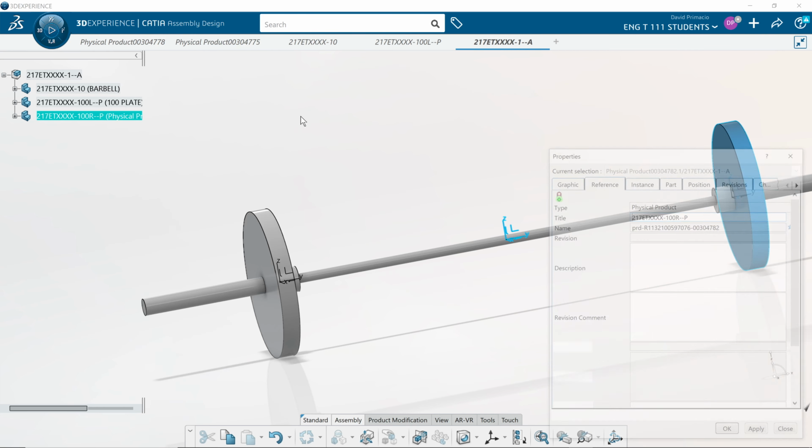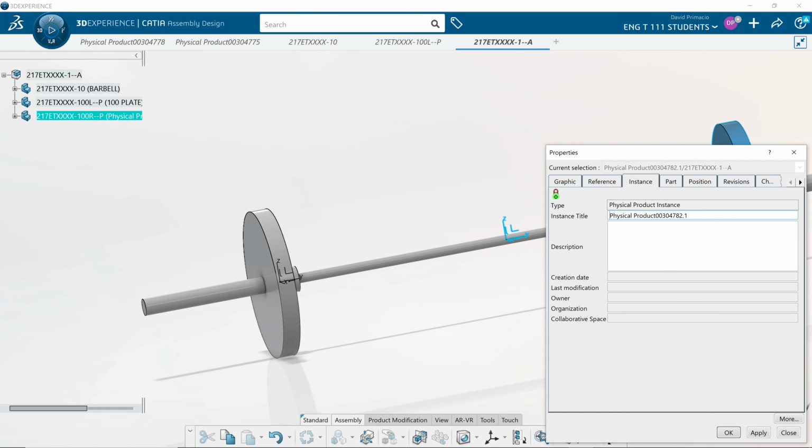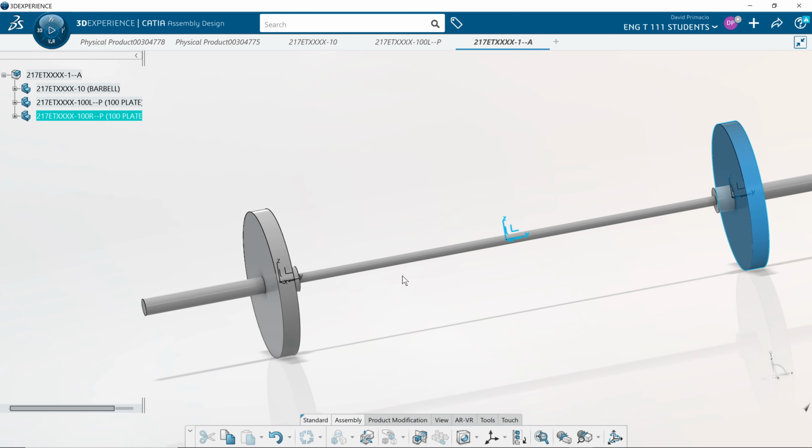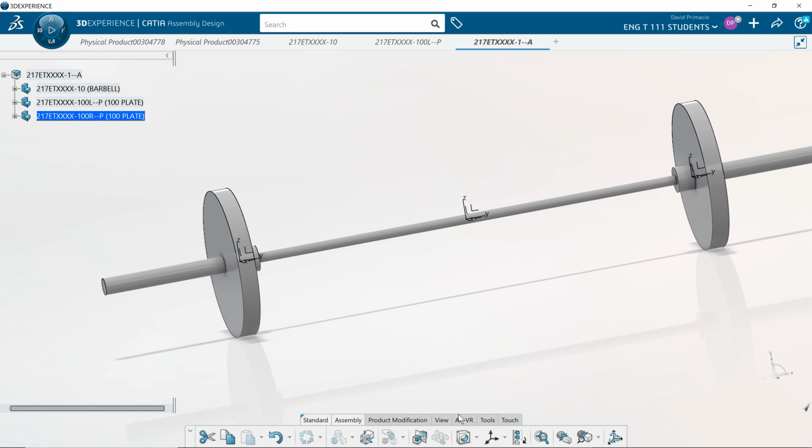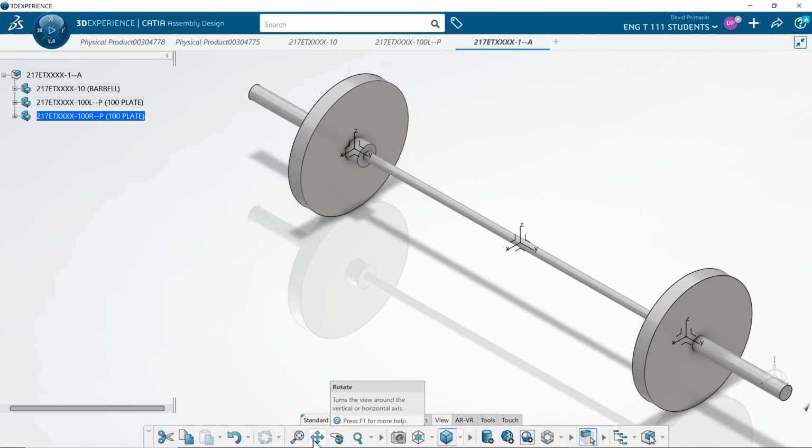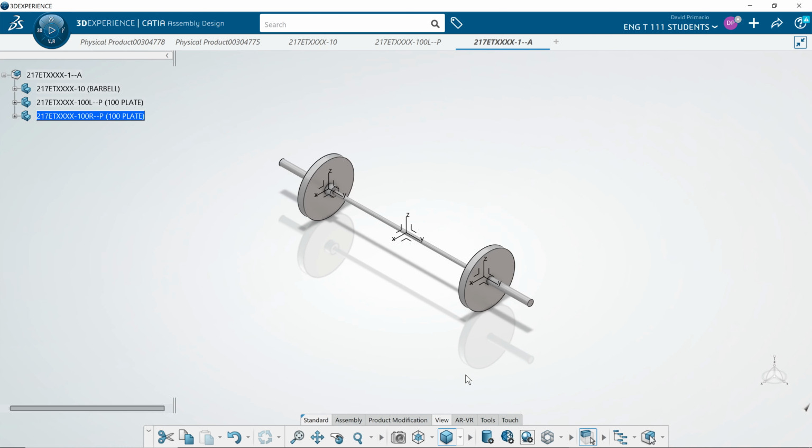I think what would also be nice is if I went to instance. Under instance, I could type in 100-pound plate 2. That'd be fine if I listed it twice. They're both 100-pound plates. Okay. So anybody looking at this, it kind of helps them understand and read what's going on, how it was put together. Final thing to do is view, ISO view, fit all in.